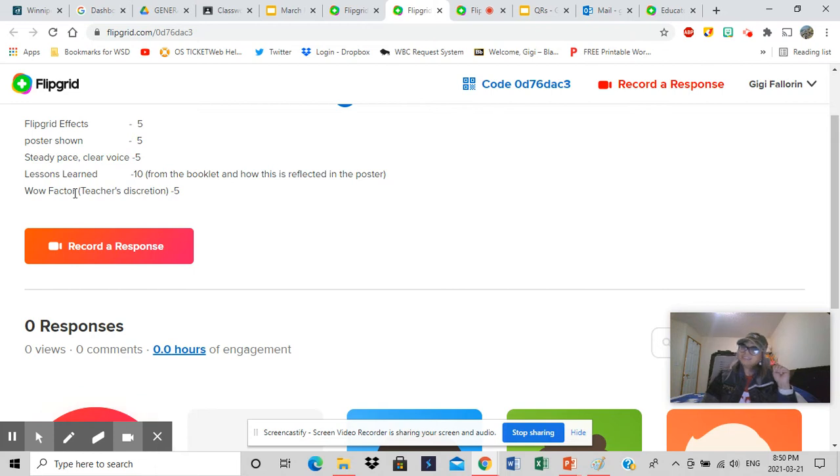Now, lessons learned. It can be something that you can see from the poster, or maybe you mentioned it somehow in your poster, some lessons learned from the booklet. If not, then try and go back through your booklet. You can even say the page or pages where you had some lessons learned, right? And then the wow factor, as always, that's my discretion. That's worth 5 marks for a total of 30%.